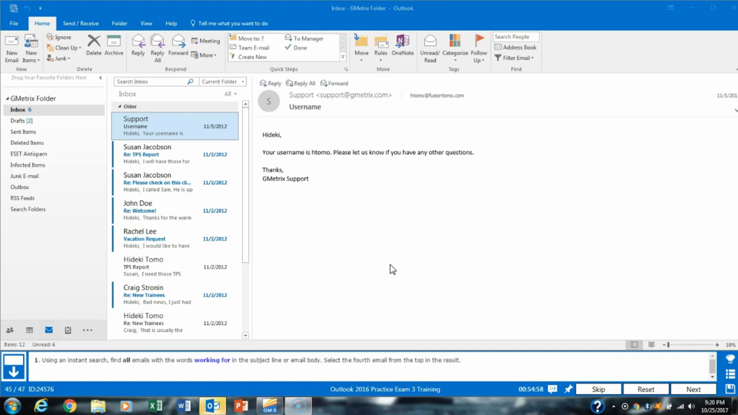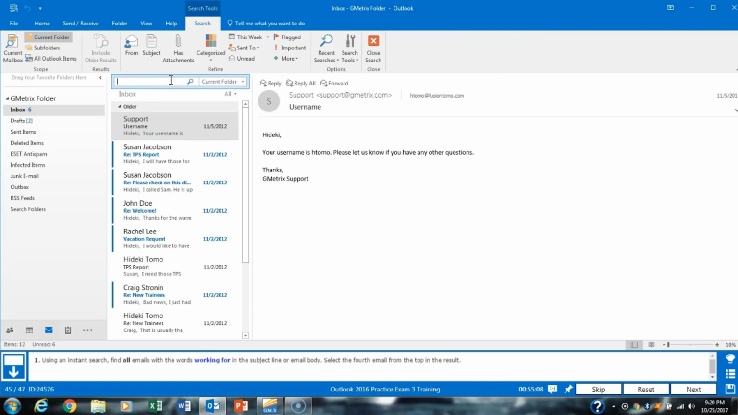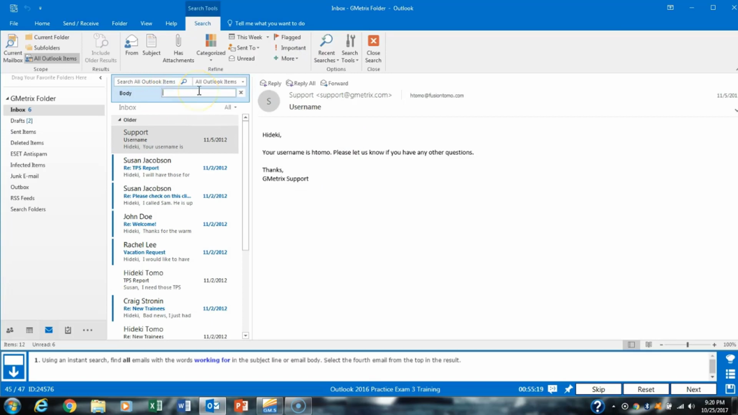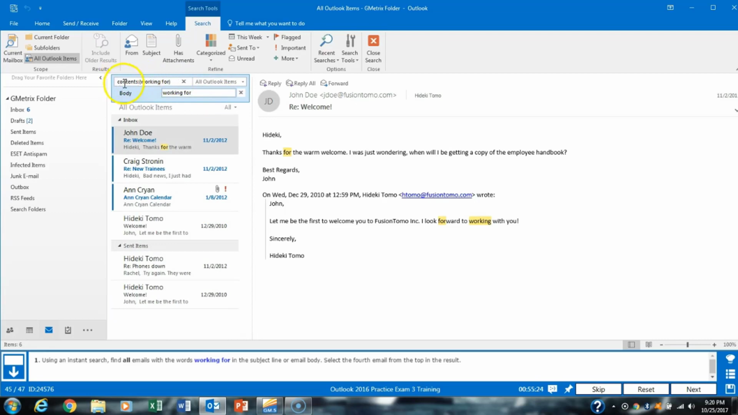Task 45 asks us to go ahead and use the instant search to find an email. This is a multi-level search. It can be a little bit tricky if you're doing it for the first time. What we'll do is put our cursor here in the search box, and then from here we can select in the scope all Outlook items. You can also select that from here. In the Refine group, we want to click the More drop-down, click Body, and then here we want to type in Working For. If you're not quick enough, often it will jump up here and you'll be typing the wrong things. So just watch for that. And then it wants us to go ahead and select the fourth email here.